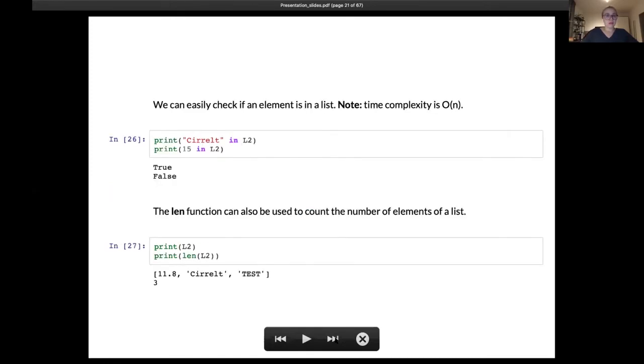Then we can also check if an element is in a list. But here you need to take care that if you have a long list, this can be very time consuming. It will go over and over it again, and then it will be a bit of a mess. But in a short list, in this case, it's very quick. So is the expression Sirelt in our list? Yes. Is the number 15 in our list? No. The length function can also be used to count the number of elements. So here we have a length of 3. We have 3 different elements of 3 different values and 3 different kinds.